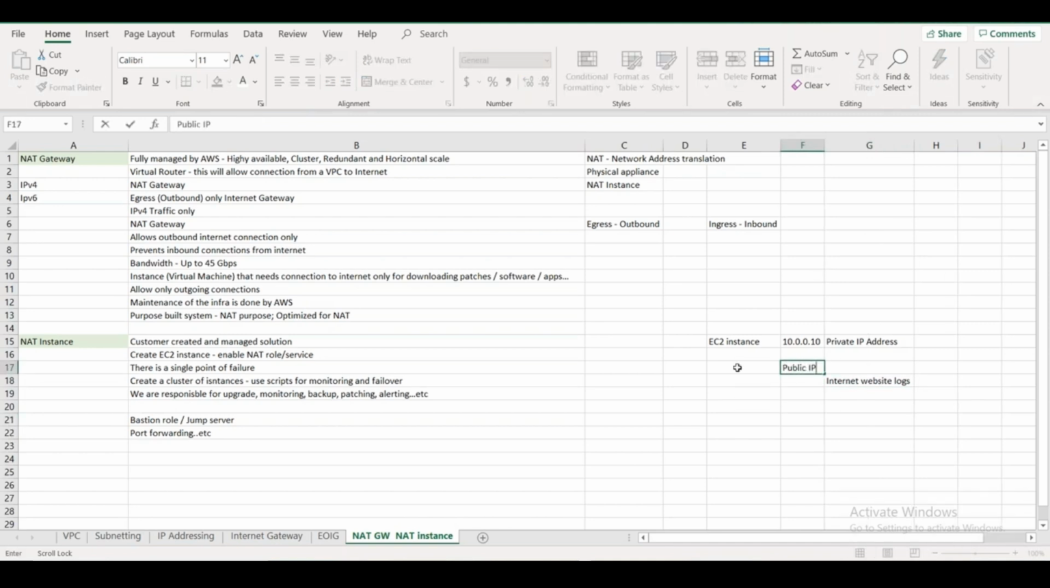So there will be a public IP address on the NAT gateway. This NAT gateway will convert or translate the private IP to a public IP, and it will access the internet. So whatever logs we see on the internet, they will have entries only for the public IP address. That's the way it works. It is the private to public translation. That is what they call network address translation.